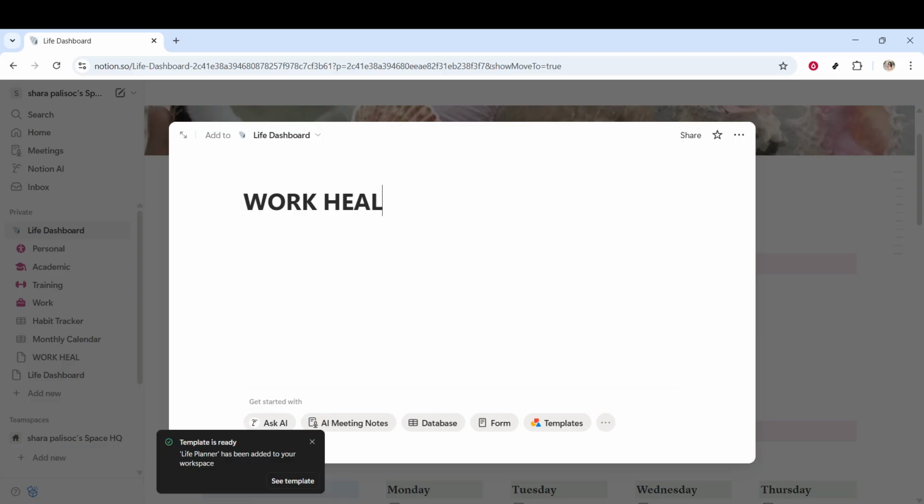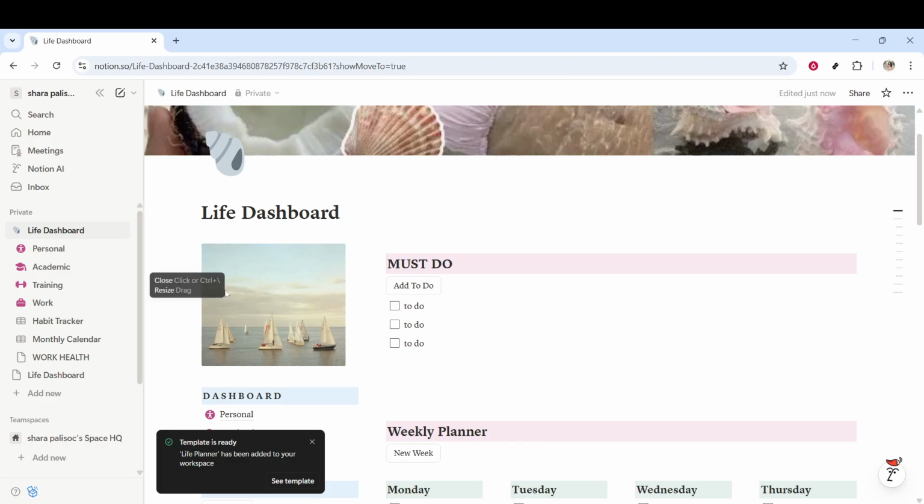Inside your dashboard or any subpage, use Notion's slash commands to build structure. Type /table to insert a simple table for tracking items like deadlines or progress, or type /to do to add a checklist for daily tasks. These lightweight tools are perfect for staying on top of what needs attention today without overcomplicating your setup.